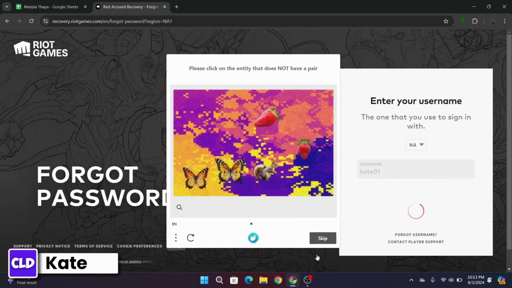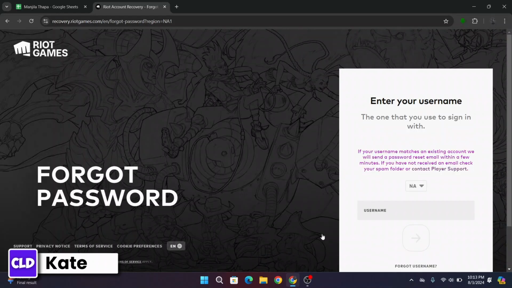Now you have to complete this verification. It says click on the entity that doesn't have a pair. Now once you're verified, you will see this next interface where it says if your username matches an existing account, we will send a password reset email within a few minutes. If you haven't received an email, check your spam folder or contact player support.